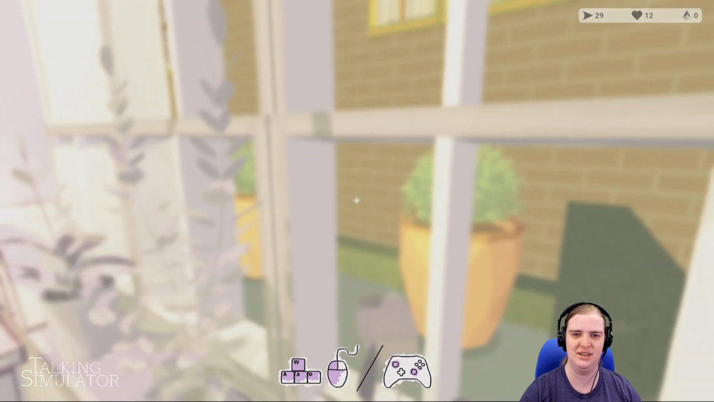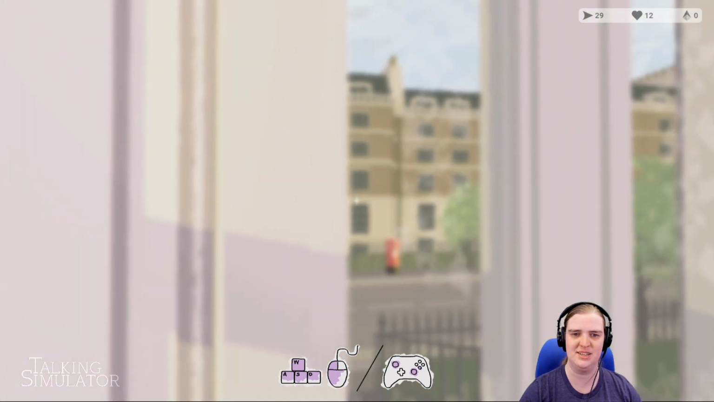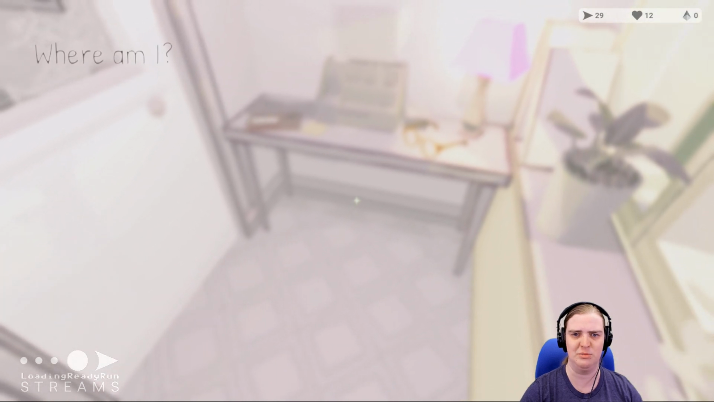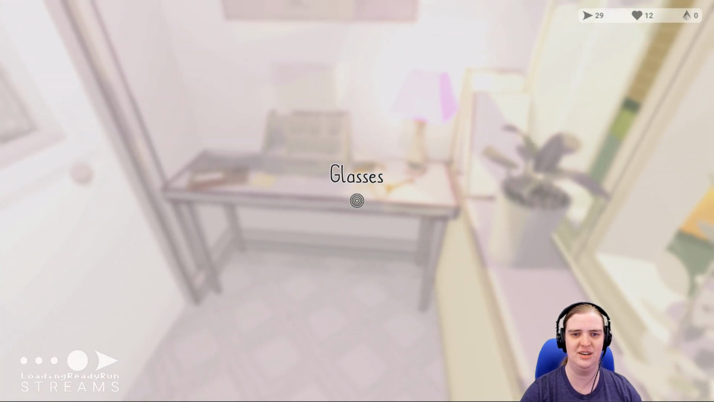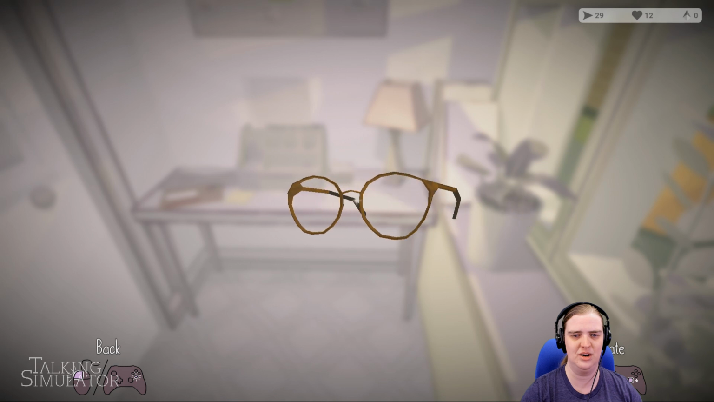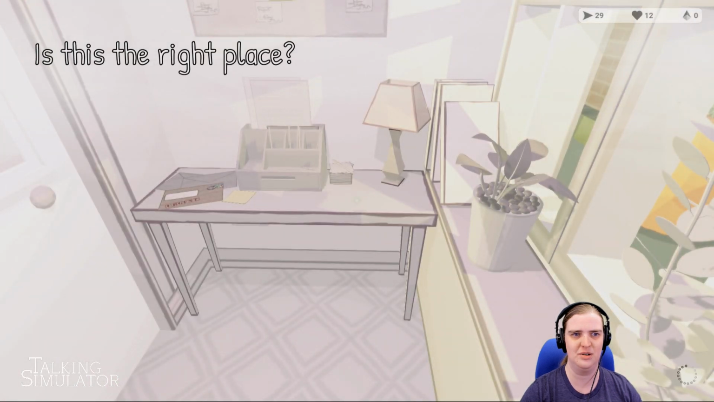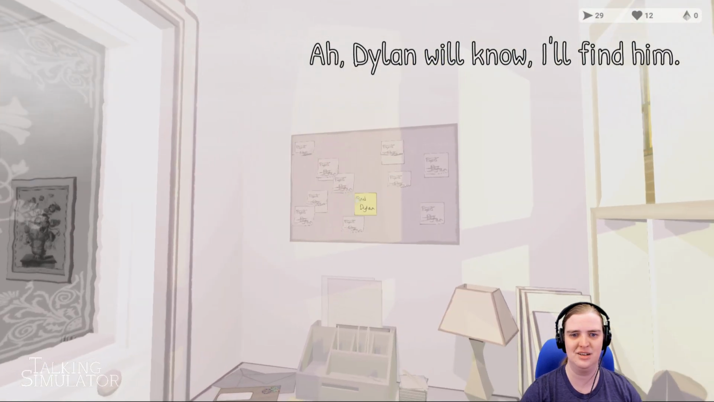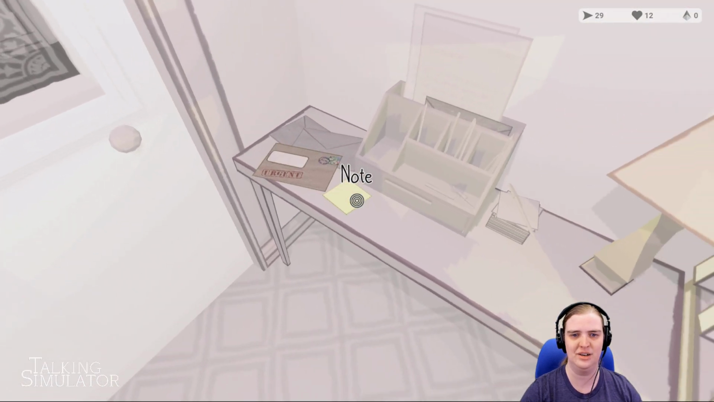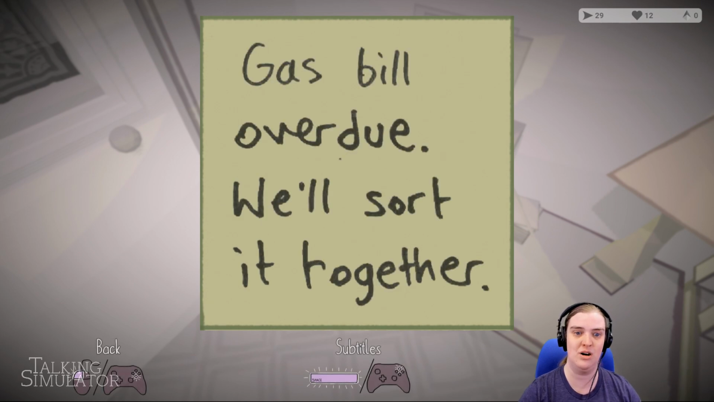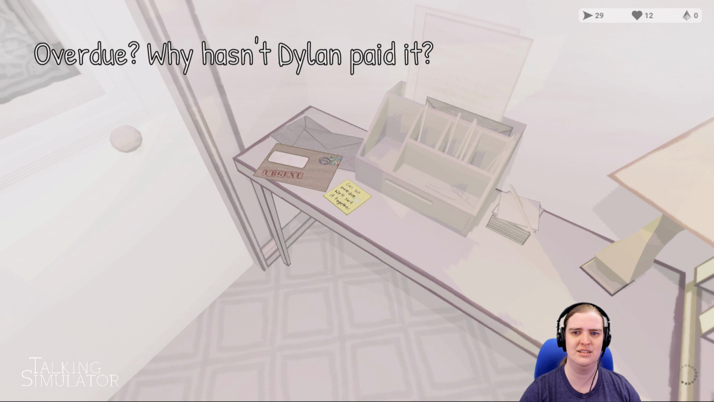It's very blurry. Do we have nearsightedness glasses? My nearsightedness is not this bad. I wore my glasses. We move very slow. Where am I? There they are. Is this the right place? Ah, Dylan will know. I'll find him. Find Dylan. Note. Oh, no! Oh dear. Overdue. Why hasn't Dylan paid it?